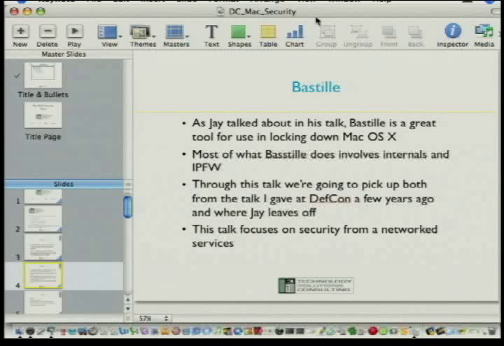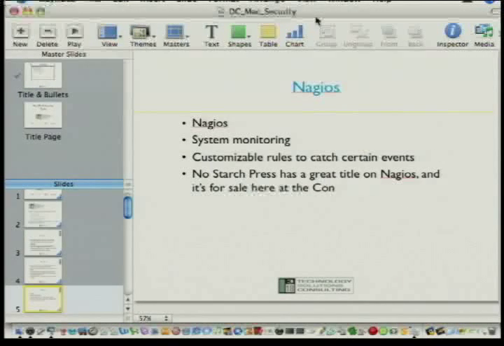All right. As Jay talked about, Bastille is a great tool for locking down Macs. A lot of what it does involves the internals, IPFW, and some of the other services like CUPS, obviously, as we saw. We're going to pick up where he left off. The first tool, Nagios. Who here runs Nagios? There's a great book on Nagios available, I think, at the No Starch desk from No Starch Press. Nagios is more of a system monitoring tool, and you can build customizable rules for it.